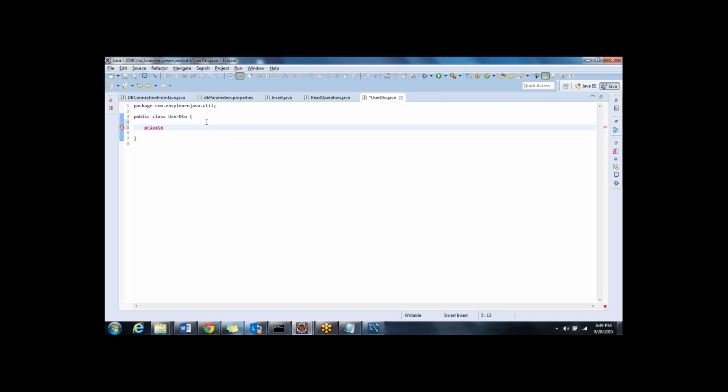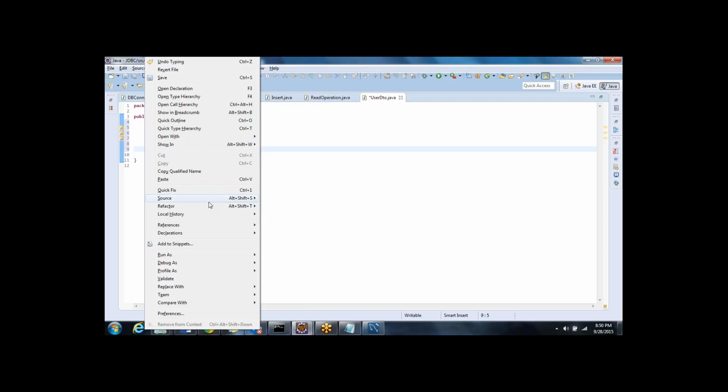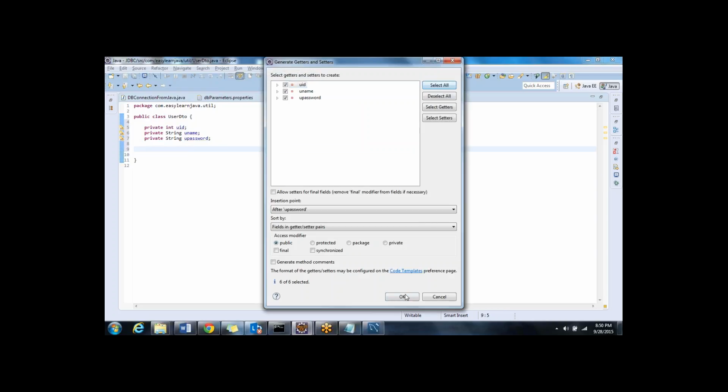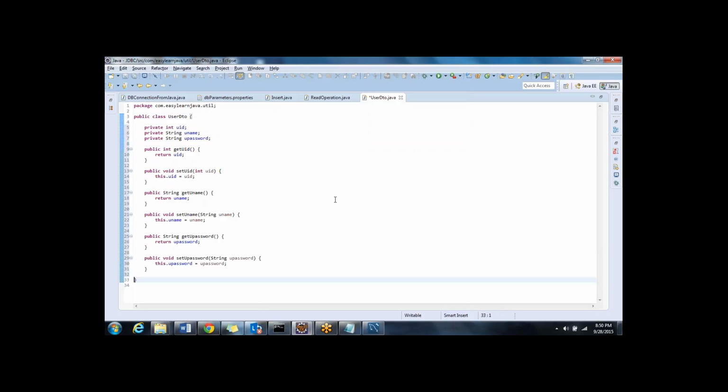Okay, so I say private int userID, private String username, private String userPassword, then generate all the getters and setters. So generate getters and setters. Say okay, Control Shift F to format it. Okay, I've created a user class.